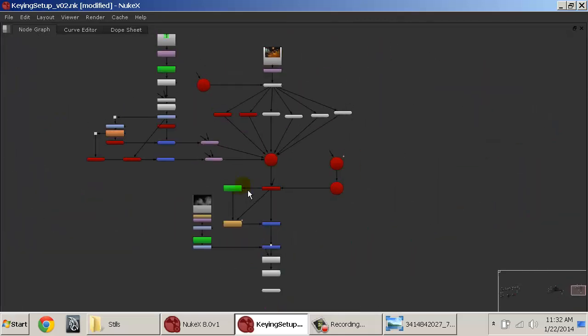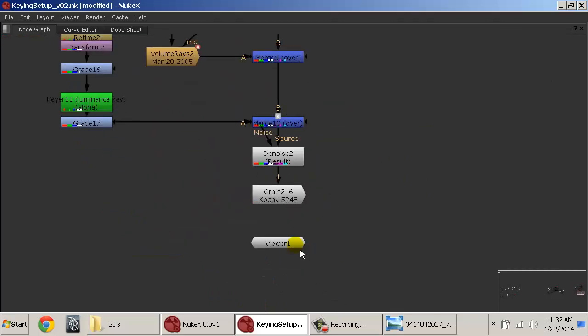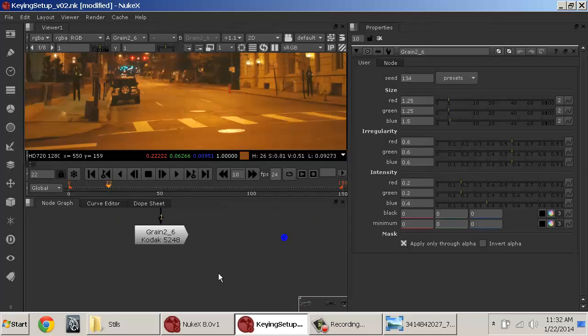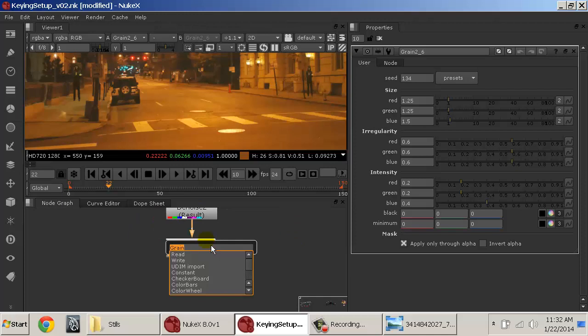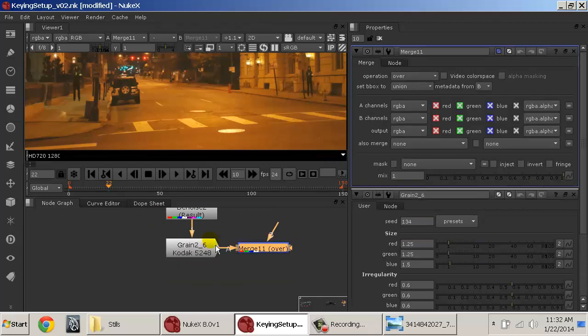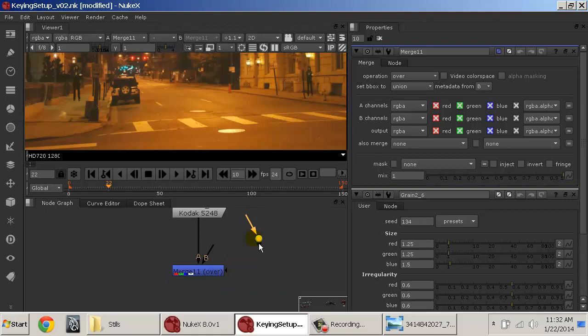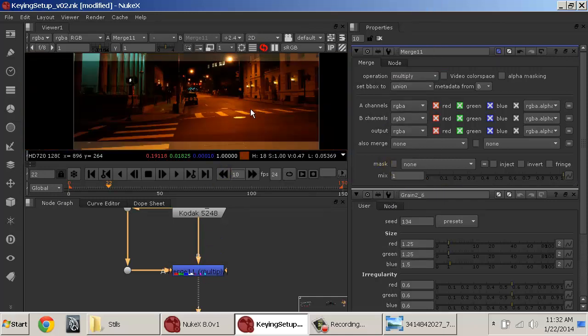All right, so this is essentially it, with the exception of the vignette. So I'm going to add a merge. And I want to merge this on top of itself just like we did before. So I'm going to add a dot node. Actually, I can just pull it off here. There we go. Just delete that. Connect this. All right. So now I'm merging this and multiplying. All that's going to do is just make it darker.